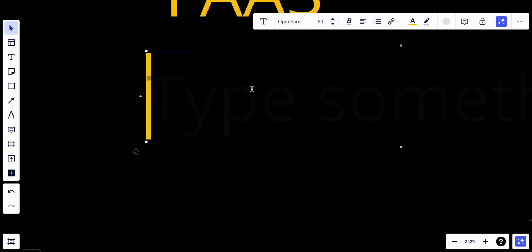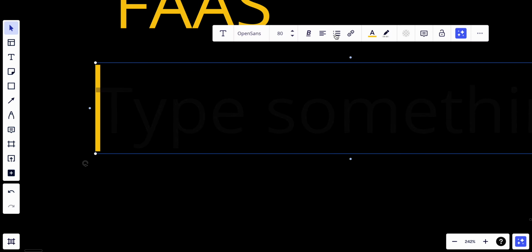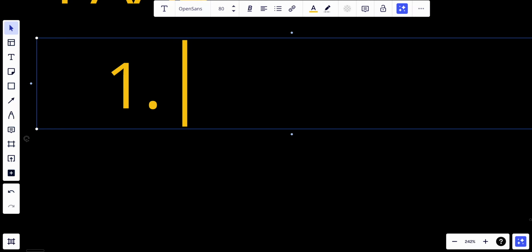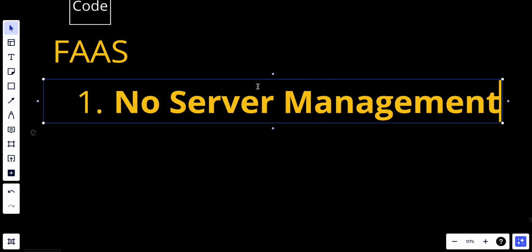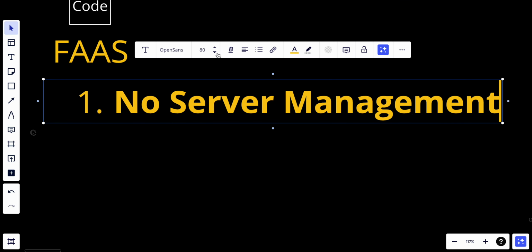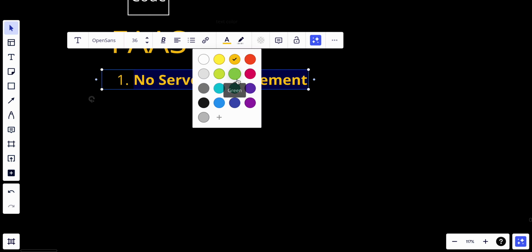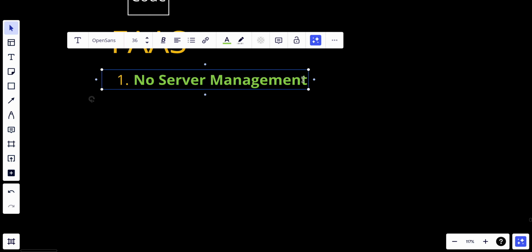Let us type all of that so we will not forget it. So we said that the first thing is that we do not have to manage any server at all from our side. And let me make this quite smaller, and let's make it green. And the second thing that we could talk about is that it's quite flexible when it comes to scaling.